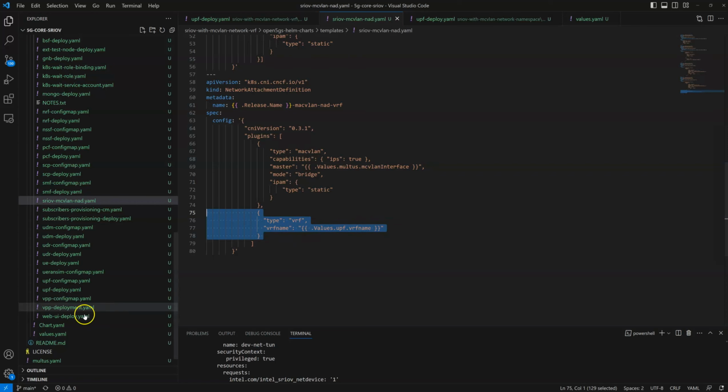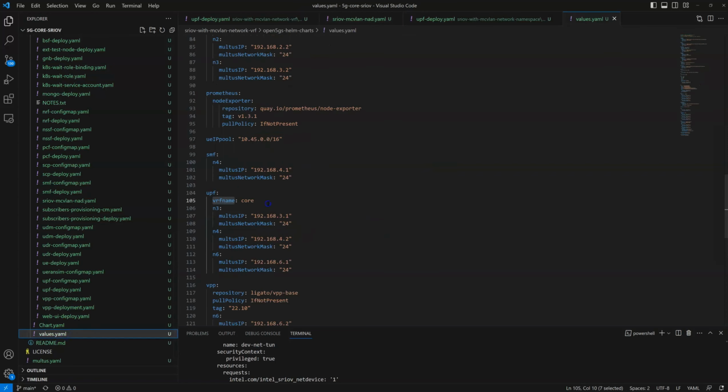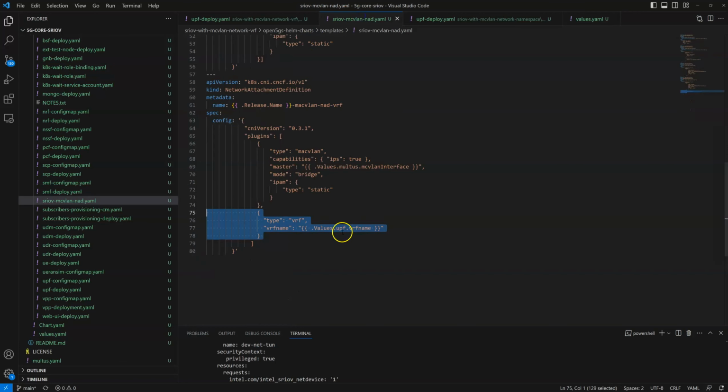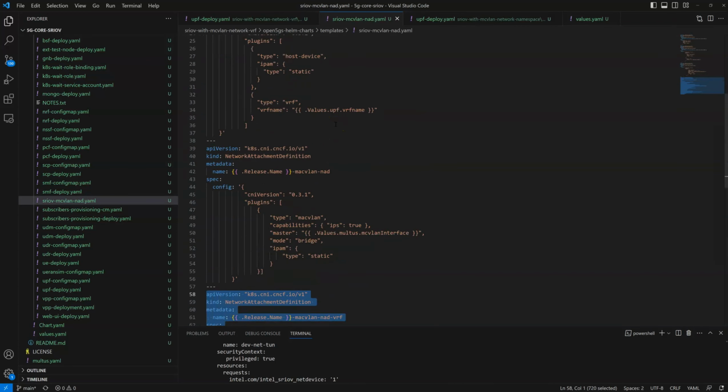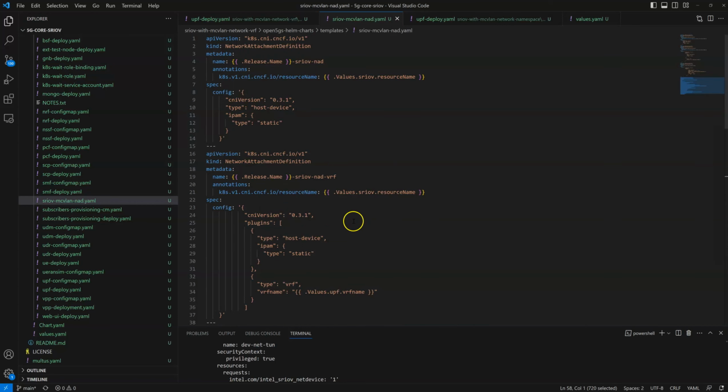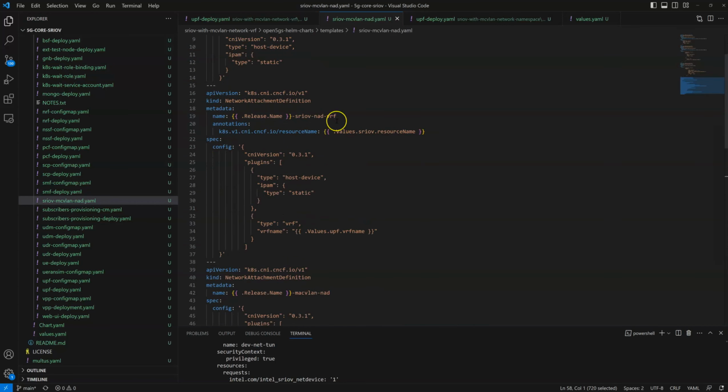I've already added this also to the values.yaml file. You can see here that under the UPF, we have the VRF name, and we are just giving it a name. So we need the network attachment definition for both the MACVLAN and also for the host device plugin, which we are using in conjunction with the SRIOV device plugin. Here also, you see, I'm just adding the VRF to it.